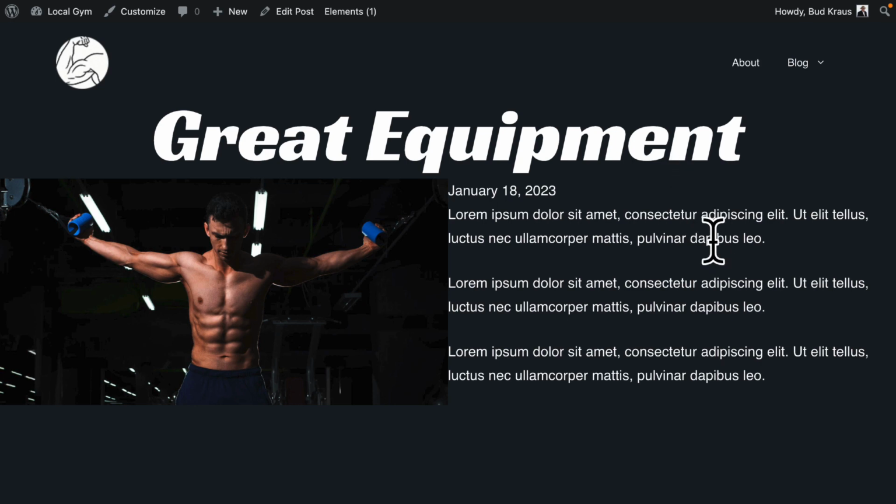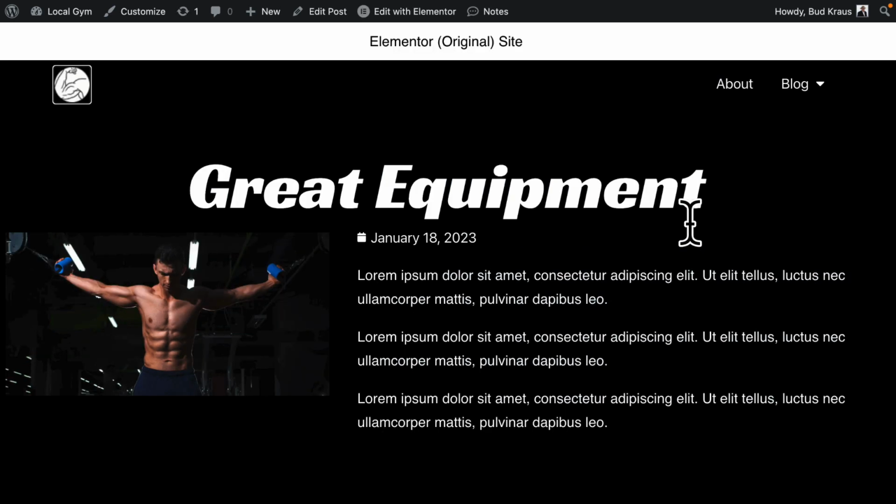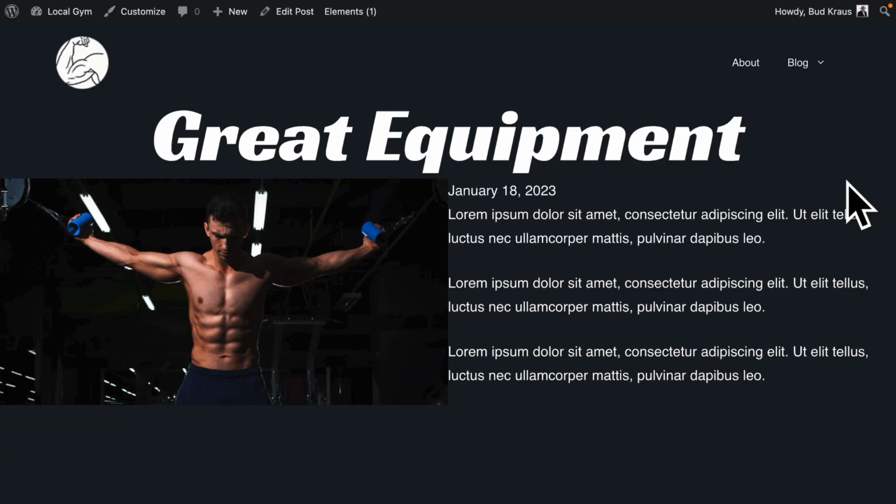Now let's flip over to the Elementor page and see how this looks by comparison. And you can see there's quite a bit of spacing above the post title. Let's flip over to the Gutenberg version, and you can see not as much spacing, and there's other things I could do to make this look more like the Elementor page.